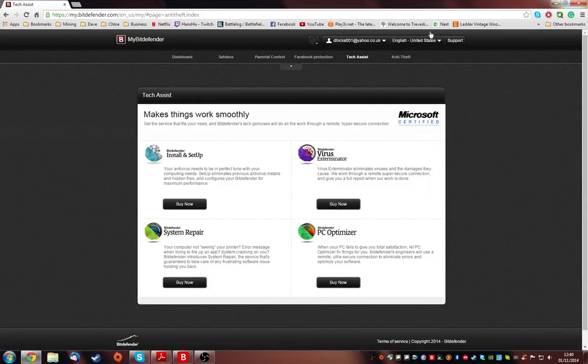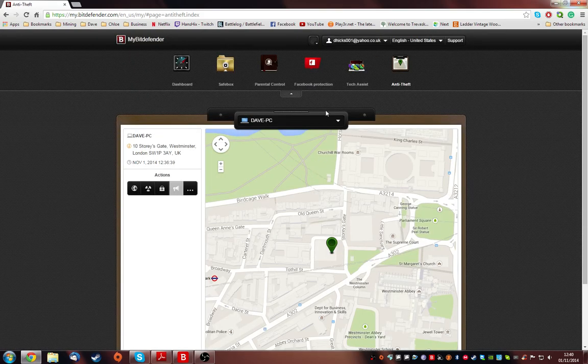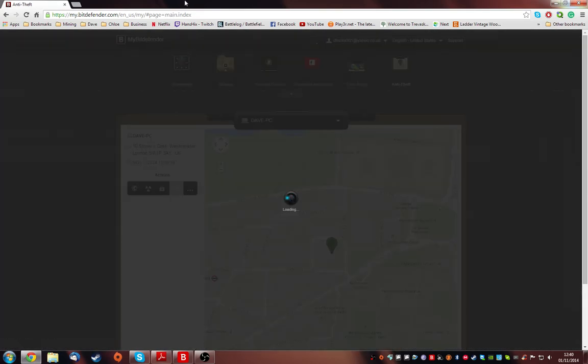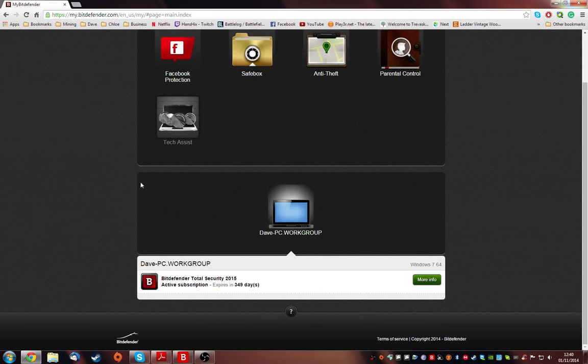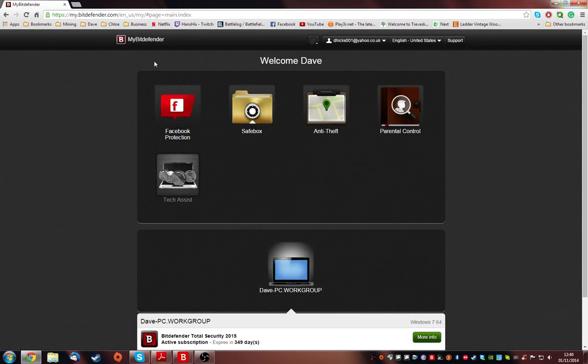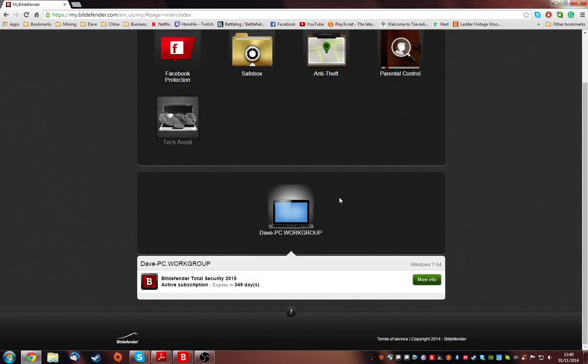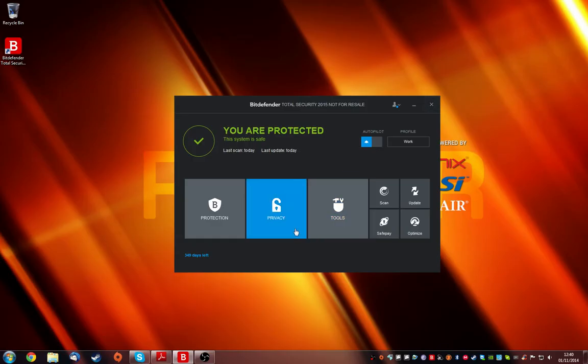So let's move on to the anti-theft. Oh, okay, and we've had a look at that already. So I guess that's it for the My Bitdefender, the browser-based thing. Yeah, that's it for that.